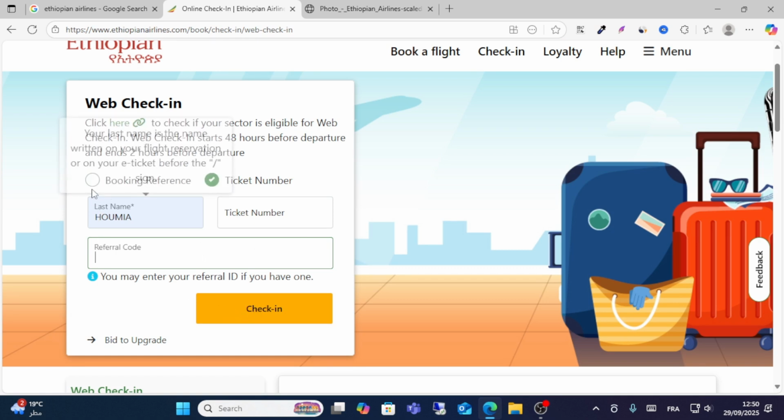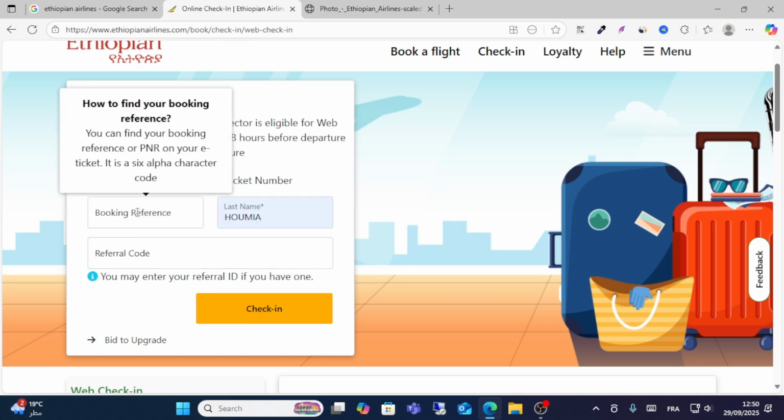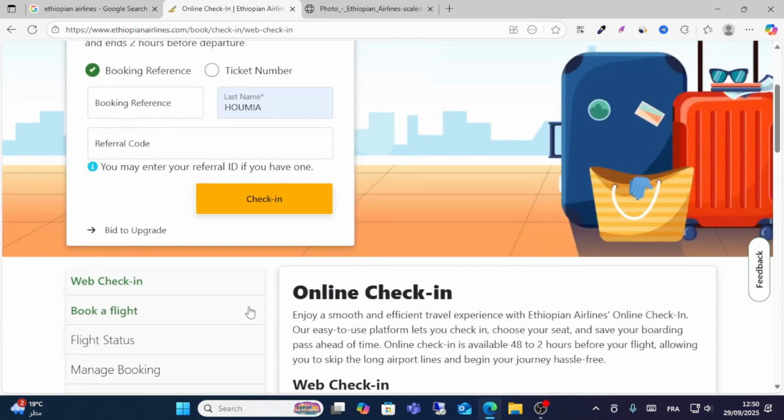You can also check in with a booking reference. Write your booking reference and click check-in. This is how you can do it, guys.